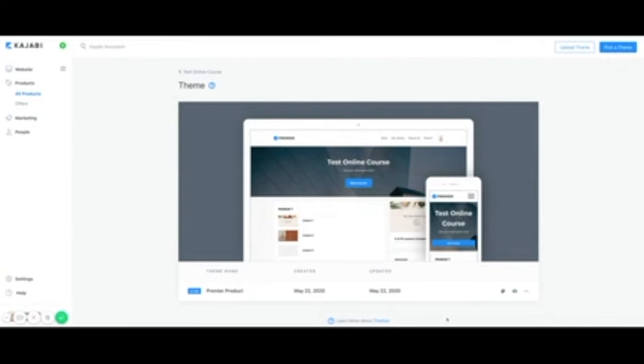If you did upload a new theme or choose a different theme, it would actually show up underneath this Premier here, and you would have to hit the 3 dots and select Activate. But if you want to just go with Premier, all you have to do is head to this button here that says Customize.